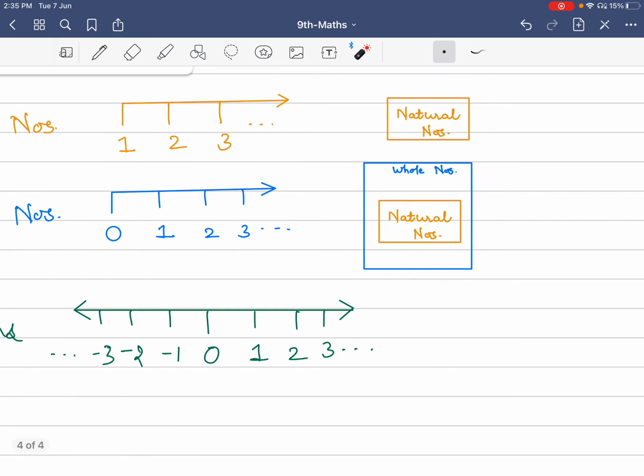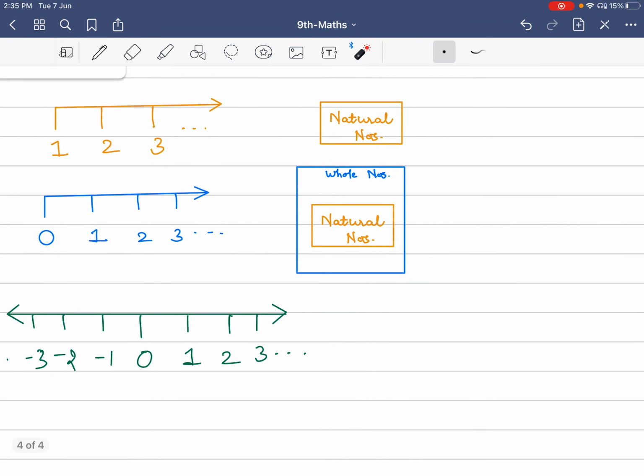So once again, if I want to do a box representation of these number lines, this box of integers is going to be the bigger box, and inside that big box, I'm going to put these two boxes, because they are subsets of this whole big set.